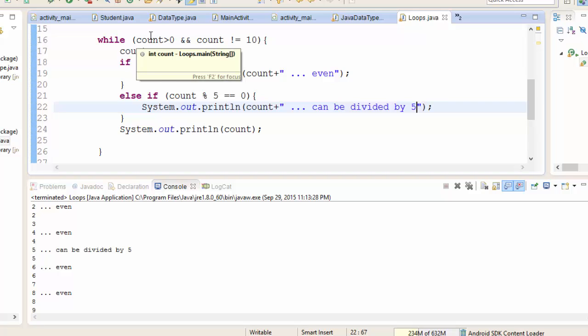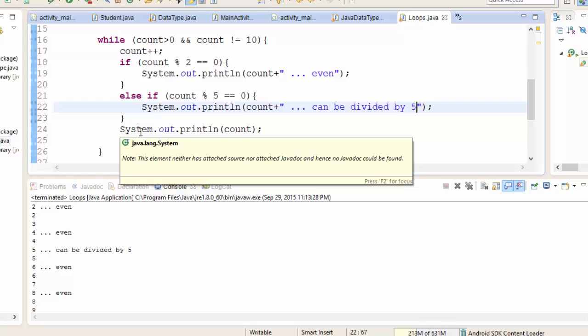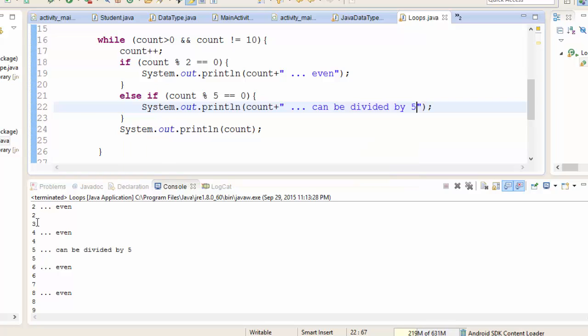This expression is evaluated to true, so it enters, and this time count will be increased to the value 3, and it will check the if statement. It doesn't satisfy here, so it will skip to else if, and this is evaluated to false, so it will skip and come to the end. It will print out the value of count, and it goes back again, and this time the expression is still true, so the while loop will be executed again, and count this time will be updated to 4.